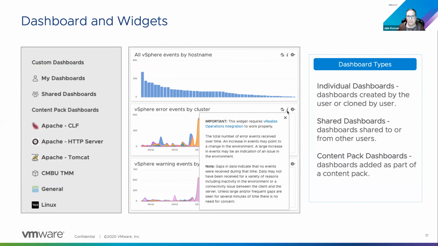If you do want to make modifications to them, update widgets, use filtering options, change the chart type or whatever, you would need to clone those to a separate dashboard. And then from there, you can make modifications and share those or leave those in your own personal space.